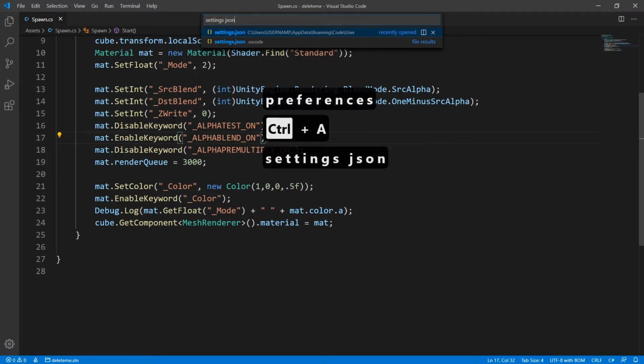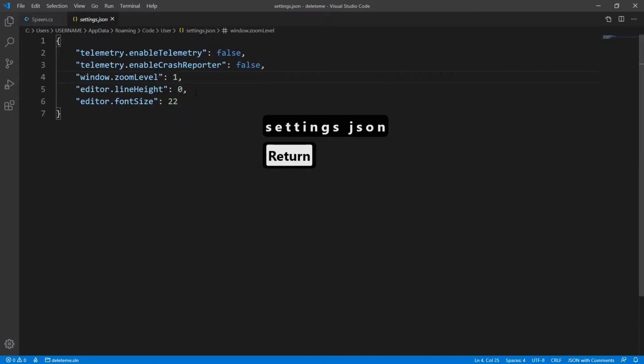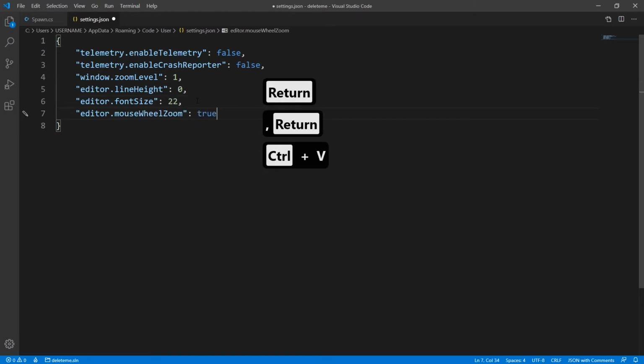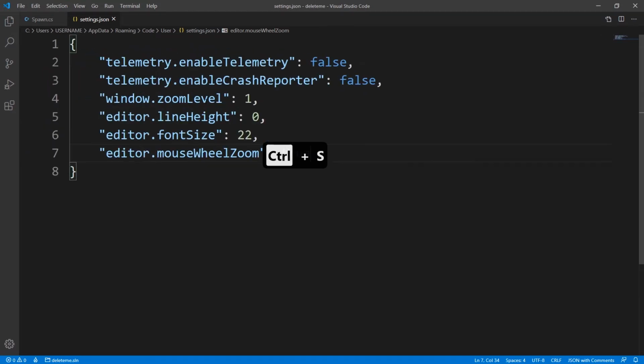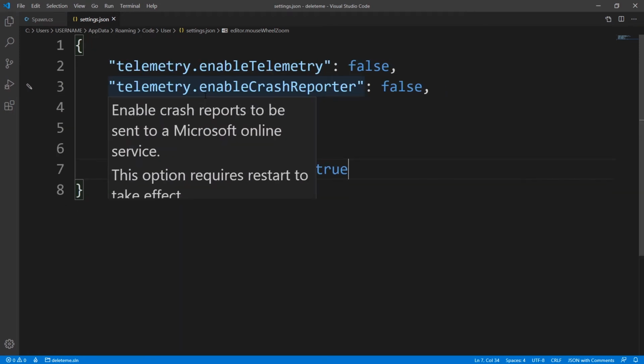Alright, so open that file. And in here you need to create a new line. Save. And now, Control Mouse Wheel. Oh, it works. Oh, it's so beautiful. This feels so much better.